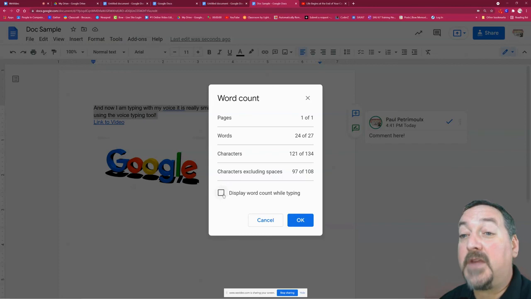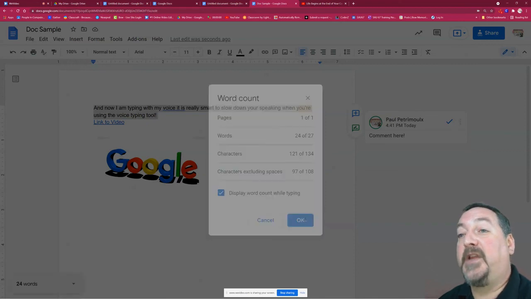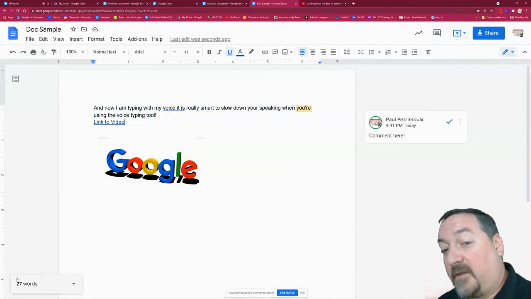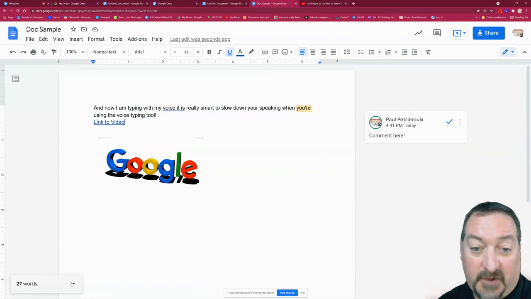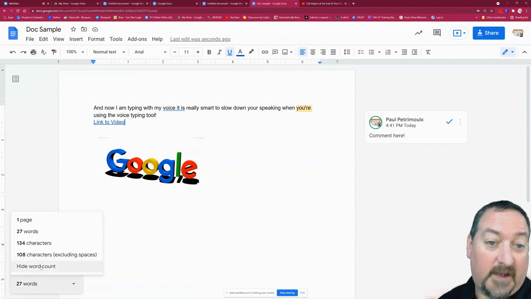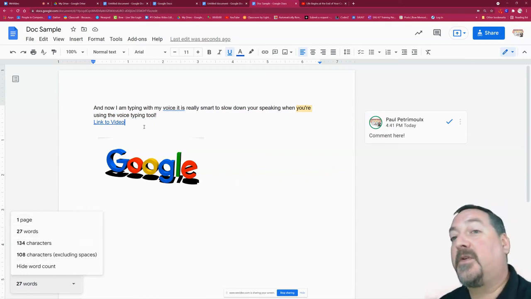So if you're almost there and you want to try to get yourself to that 1,000 word minimum, you can check that box, and it'll display it on the screen how many words right down here. It will show you, and you'll have options, hide word count, and then you have the full options that are on the word count there too.